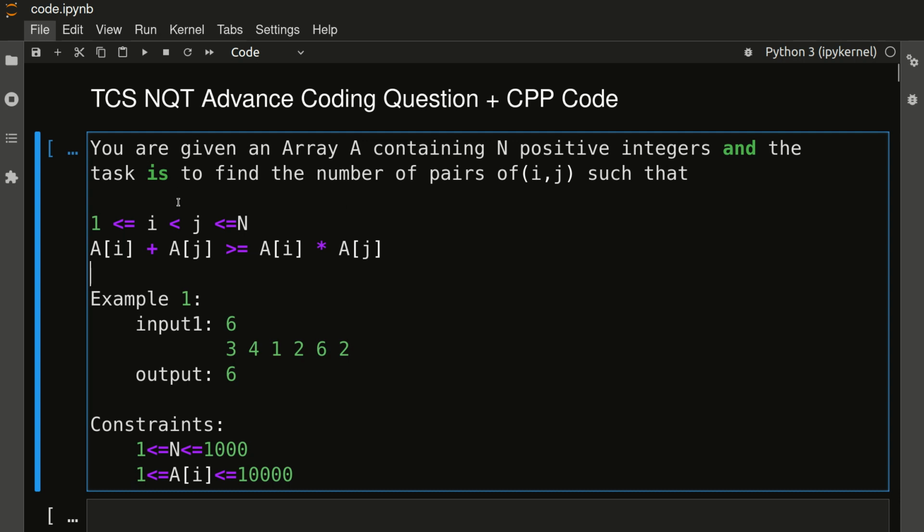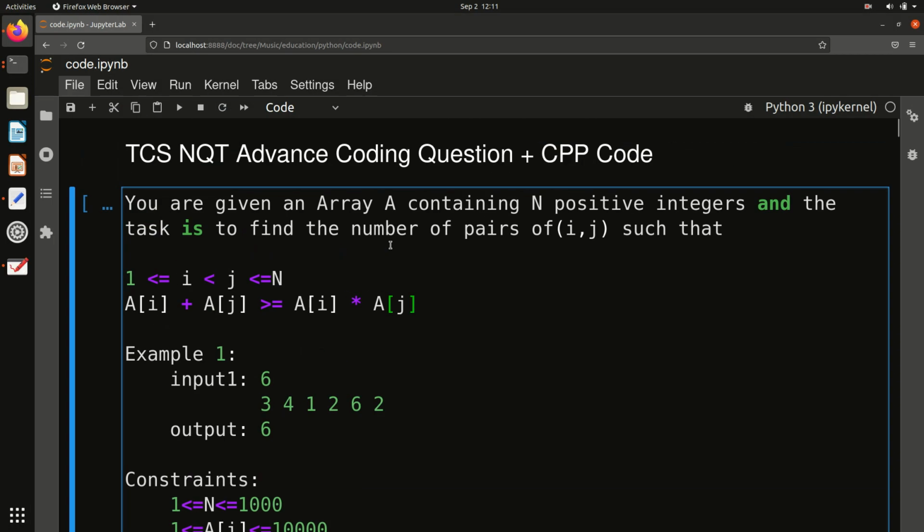So the question is, you are given an array A containing n positive integers, and the task is to find the number of pairs i, j such that j should be greater than i and ai plus aj is greater than or equal to ai into aj. So we have to basically find different pairs which satisfy this equation.